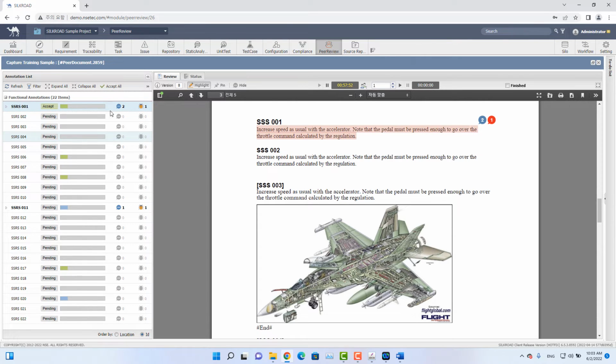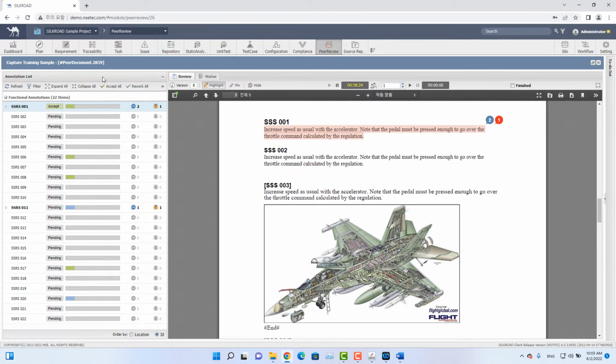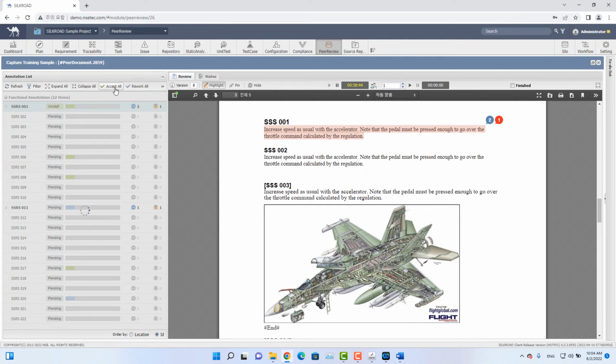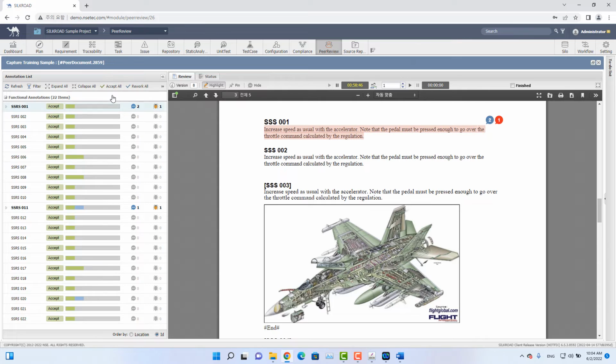If you think you can accept them as they are commented, or if you feel like these document works all have to be reworked, then you can either click on each and every registered comment, or you can go to the top ribbon menu to select accept all or rework all. I'm going to accept them all.